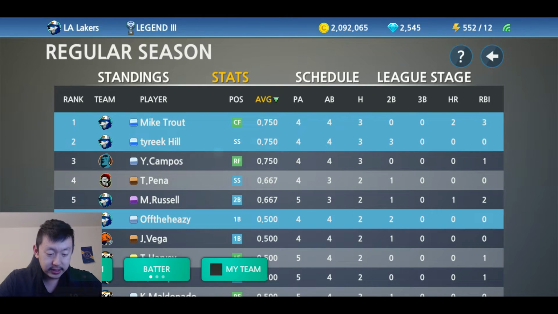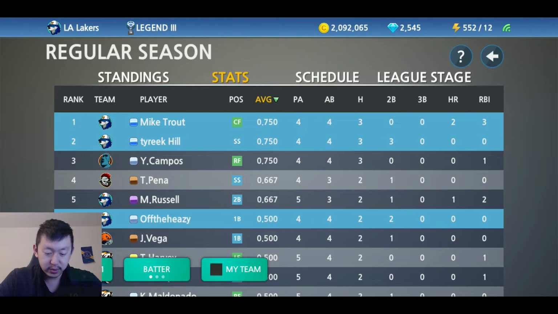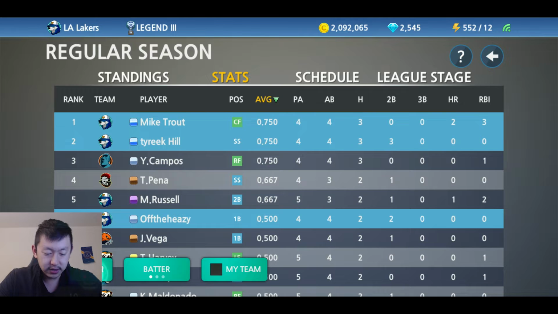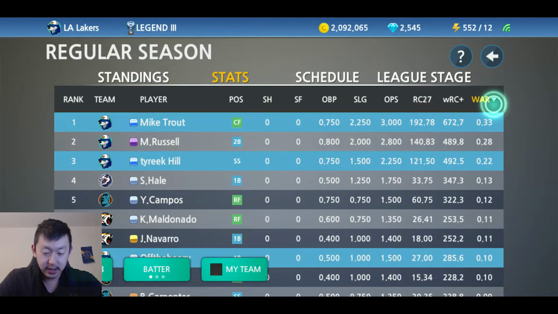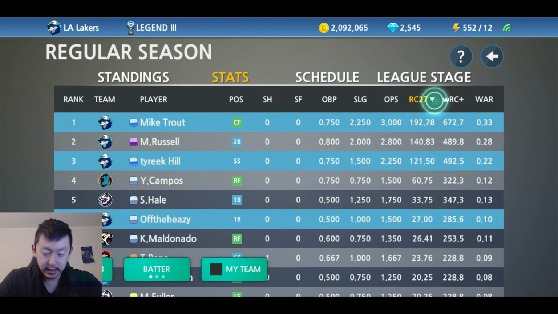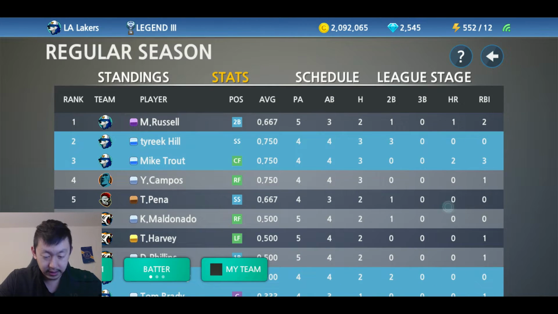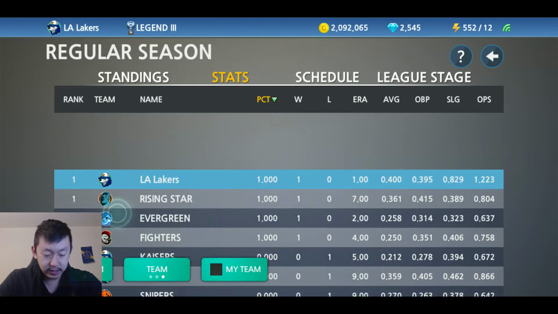Stats. This is where you can see all your player stats. You might want to use these stats to figure out your lineup. Maybe you want somebody with a very good on-base percentage going first, speed, so on and so forth. And if you change this, you can get into some of these other stats, these more advanced metrics, wins above replacement, OPS, slugging percentage, all that good stuff. I do really like how they put all that stuff in there. And this will go between your batters, your pitchers, and your team overall stats.